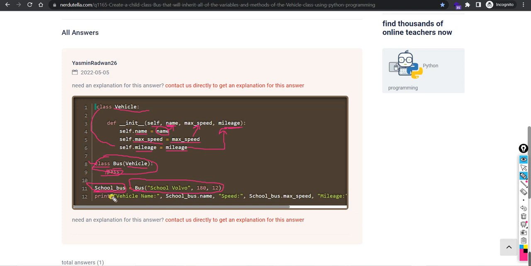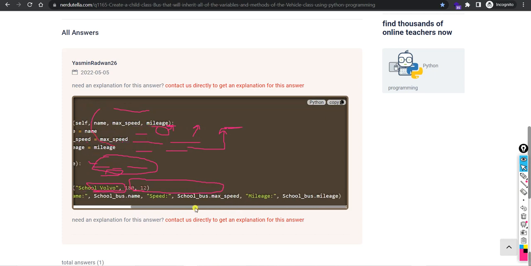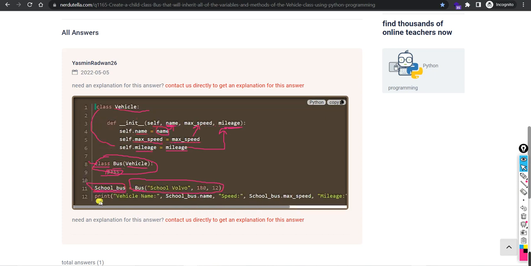Here we can retrieve the values in school bus by just calling the names of the variables inside school bus: school_bus.name, school_bus.max_speed, school_bus.mileage, and we can print it inside the print function. And this is it.